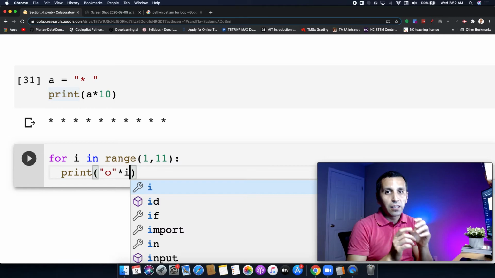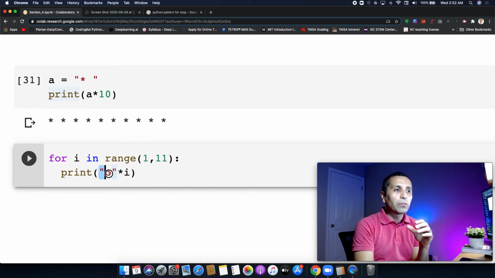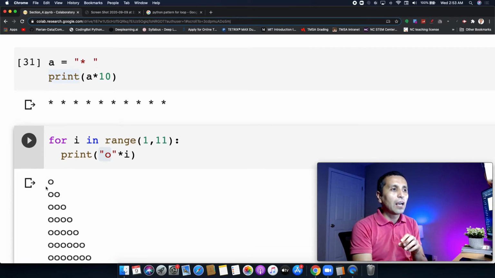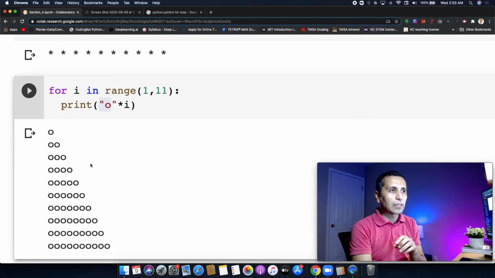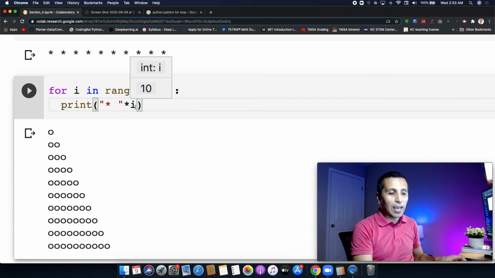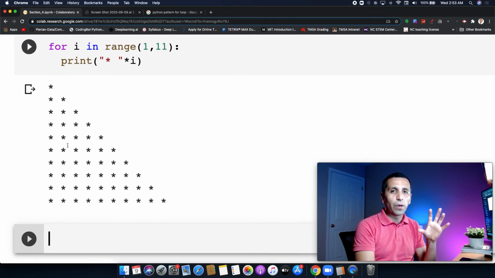Now I'm saying, hey, can you print this symbol I times? You see, the I for each loop is changing. When I is 1, it is going to print once. In the second loop, I is 2, so it is going to print O 2 times. Let me just run it, and it looks like that. Instead of O, I can say star. Can you print a star I times each time? So it is going to print, I have a star, because that is the first loop. I have only 1, then 2, 3, 4, 5, and all the way to 10.